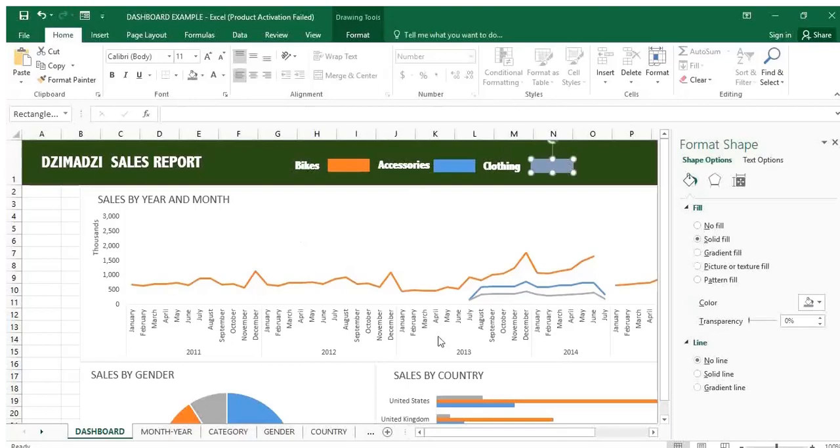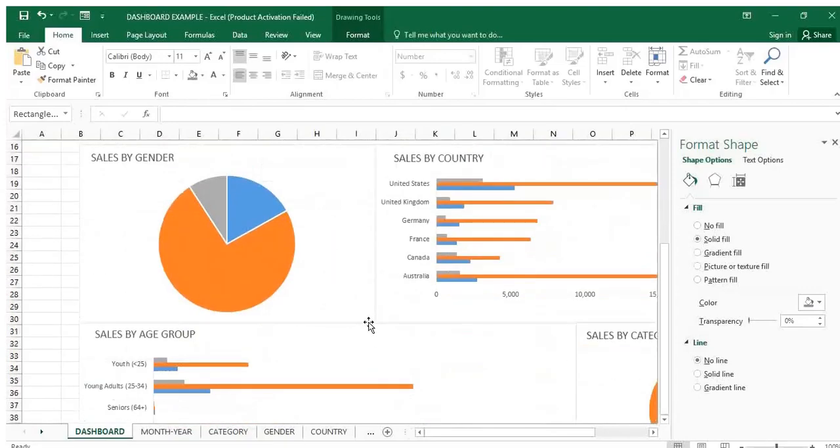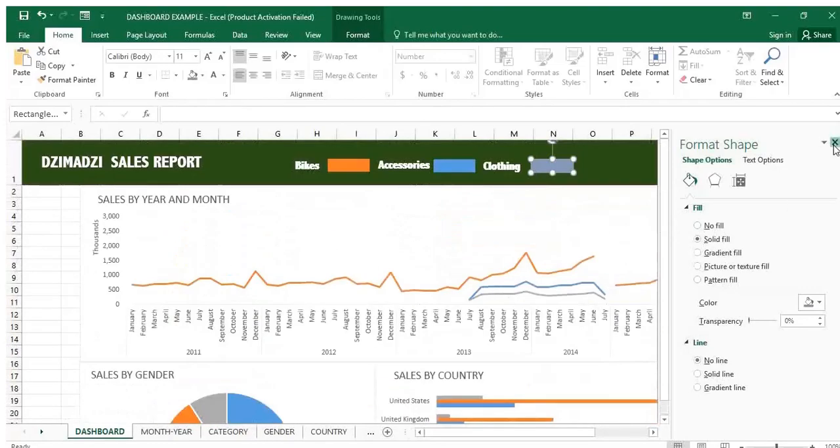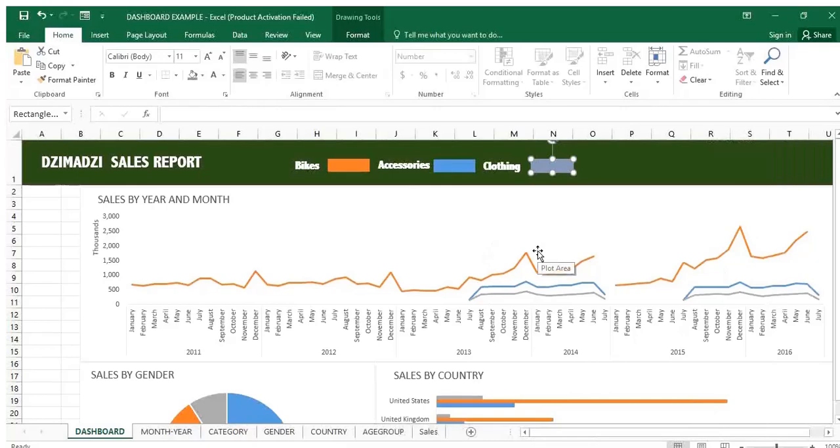So as you can see, we have inserted a legend right here, which is describing whatever is in our graphs down below.